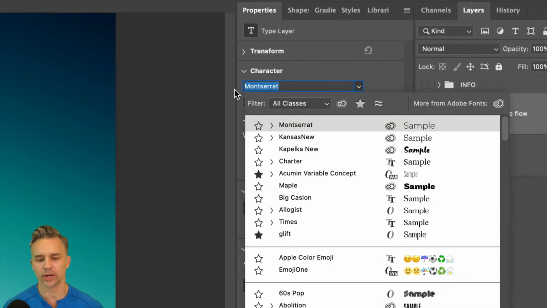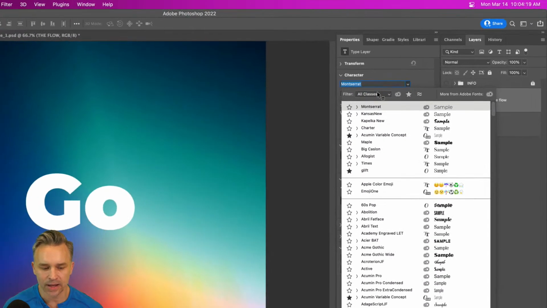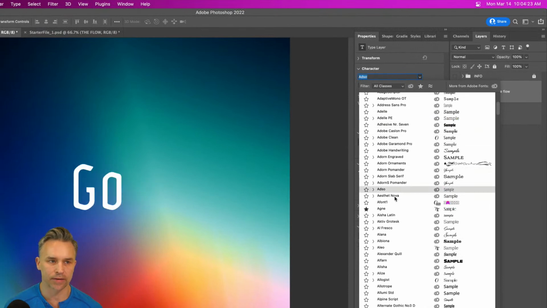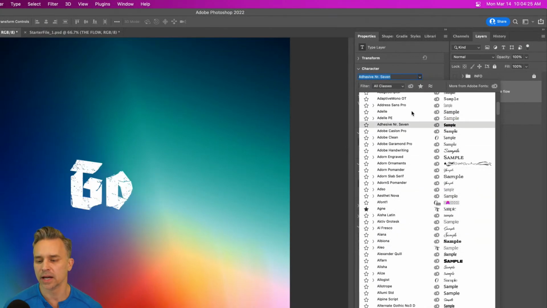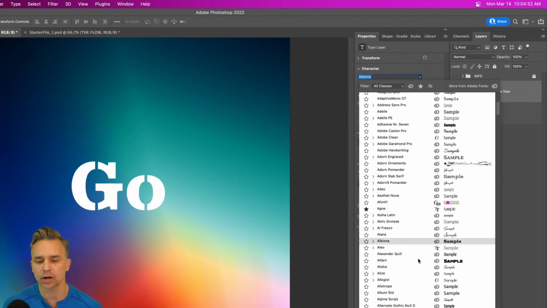So we could go in here. We can click on this. We can sort by different classes. Don't worry about that. The key thing is we could just roll over any one of these fonts that you have installed to get something more fun. Again, the phrase is going to be "go with the flow." So we want something very flowy and fun with curves, right?